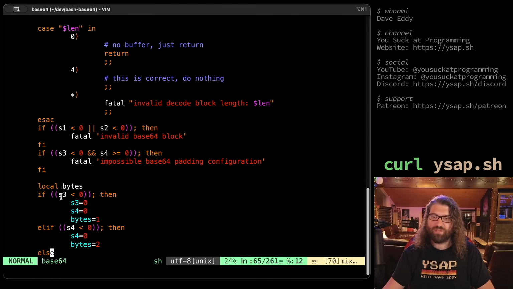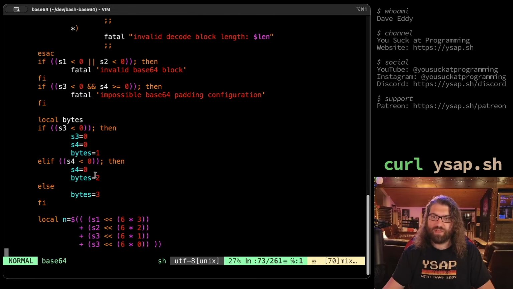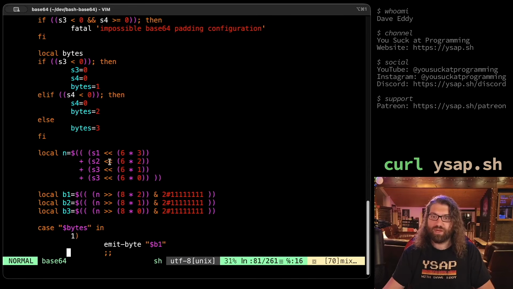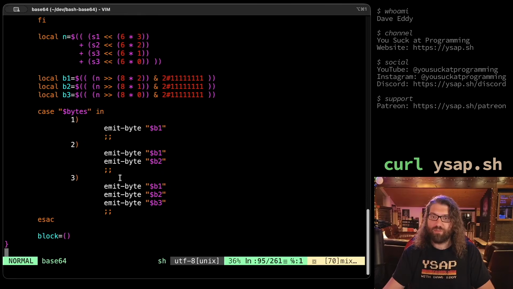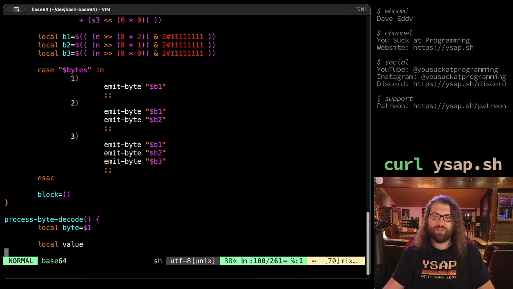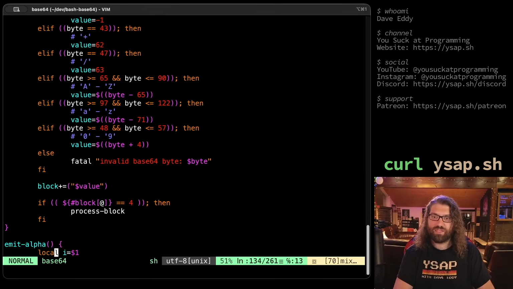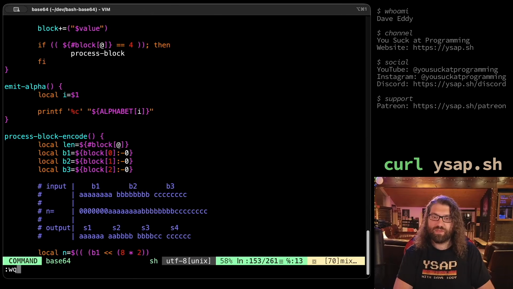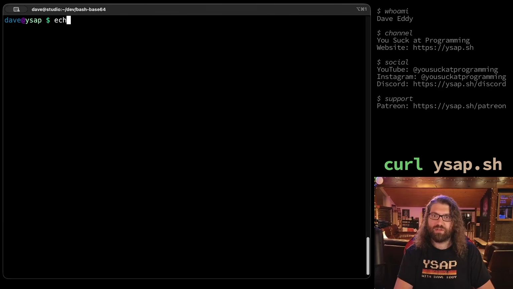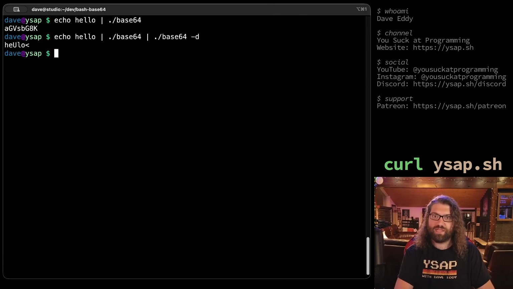S3 is not something we should consider, then we set both these equal to 0 and we only emit 1 byte. If S4 is something we should consider, we set it to 0 and then we only emit 2 bytes. Otherwise, we emit all 3 bytes. We calculate our bytes here by reversing the process we did while encoding. We output them to the screen, and then we do that, right? I think that's right. Yeah. So here, let's echo hello, pipe it to base64. We get this. Pipe it to base64 minus D.